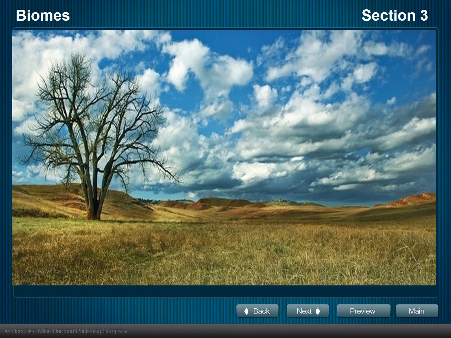Today we will be discussing Chapter 6, Section 3, which is found on page 155 of your book. It is titled Grassland, Desert, and Tundra Biomes.